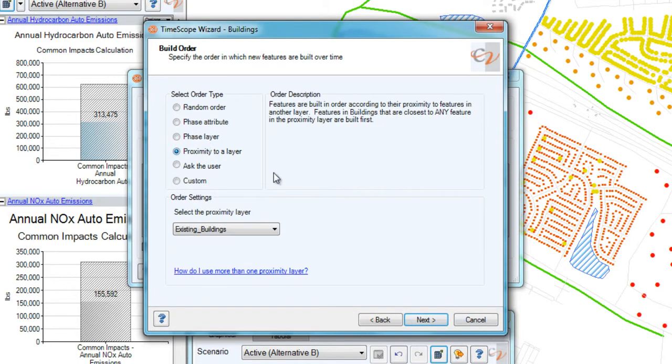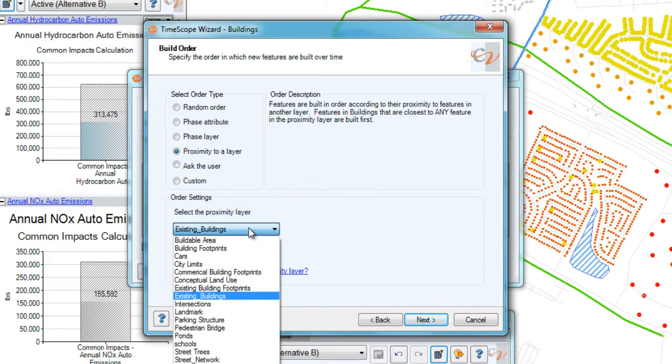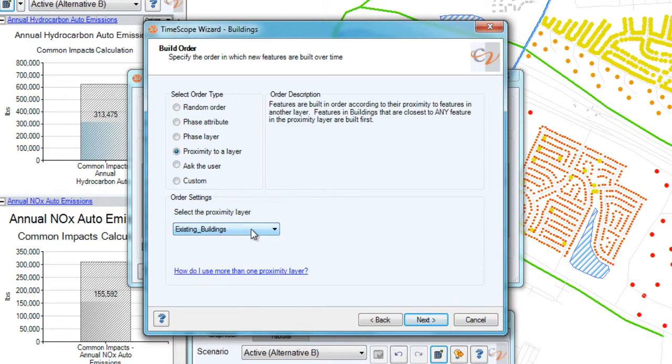Build order can be random, it can be based on underlying attributes or layers. What I actually did here, to make it easy to understand, was use proximity to another layer. I built out based on how close these buildings are to the existing buildings within my study area. You might do something more sophisticated, combining factors with distance to town centers or roads, or a score based on a set of gravity models.